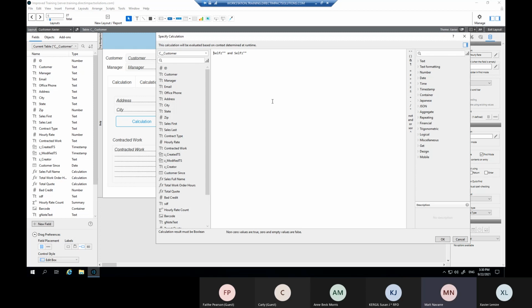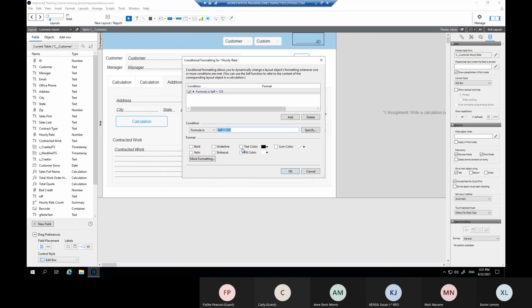Notice that we have self. This is actually a pretty good use of self. Let's just say if self is greater than 125, and then delete the stuff to the right of that. If self is greater than 125, click OK. Then that could be a potential error state. So choose bold and fill color and make the fill color super light green.